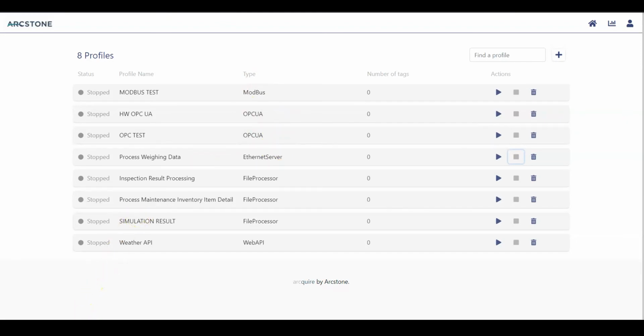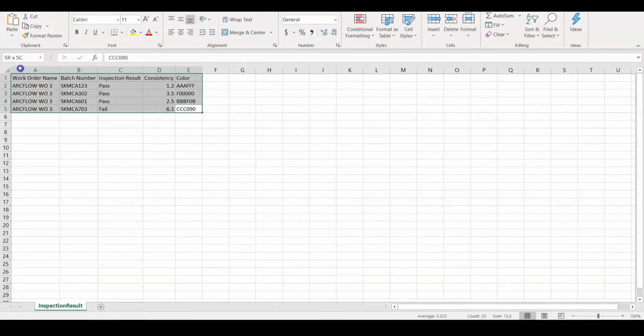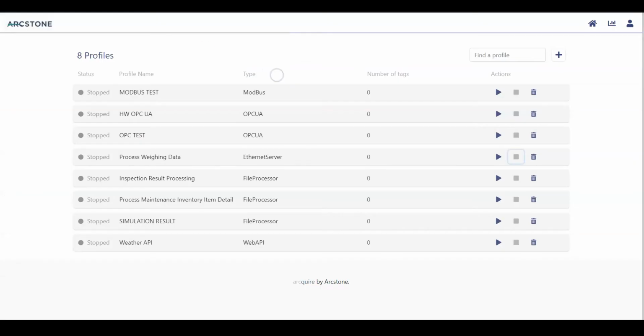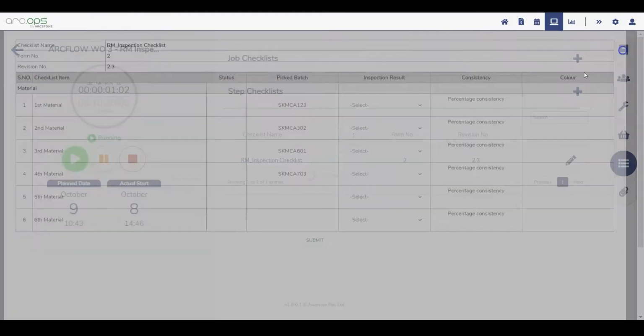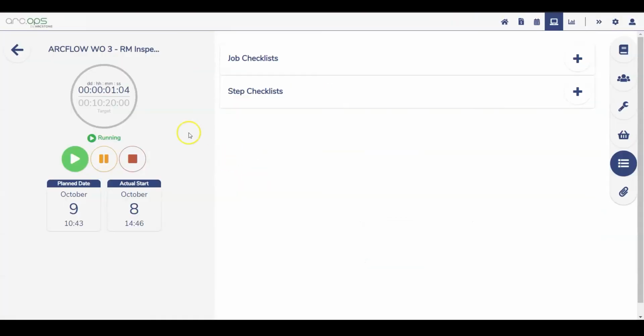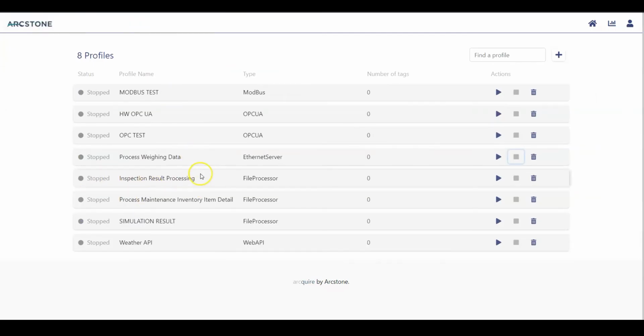Now we can submit this information, and if we're done with the step, we can stop and then proceed to the next step, which is inspection of this raw material. For the inspection step here, there is one checklist that we need to fill out as well, which is: when we're performing inspection for these raw material batches that we have picked, what are the inspection results?